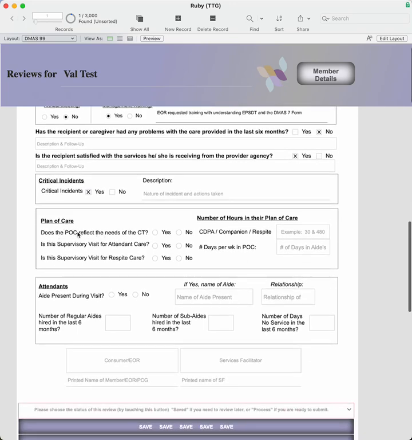Plan of care. Does the plan of care reflect the needs of the CT, the client? It should say member, but we're going to say client. And we'll hit yes. Is this visit a supervisory visit for attendant care? Yes. Is this supervisory visit for respite care?